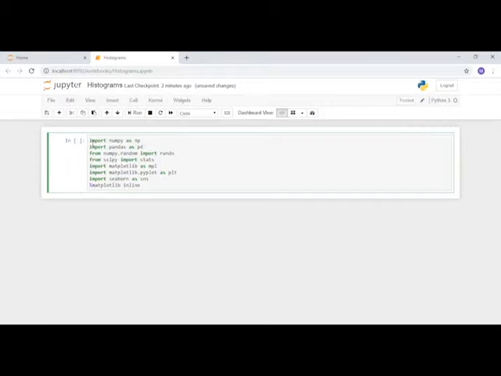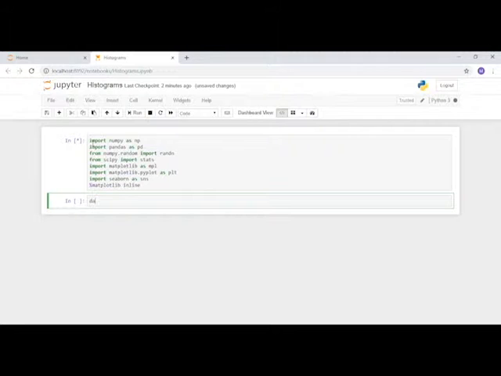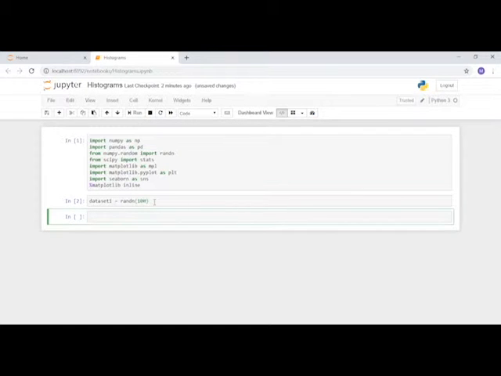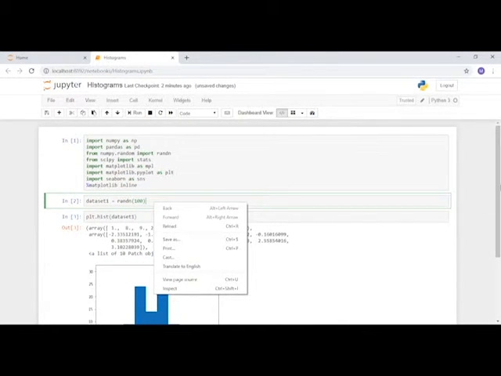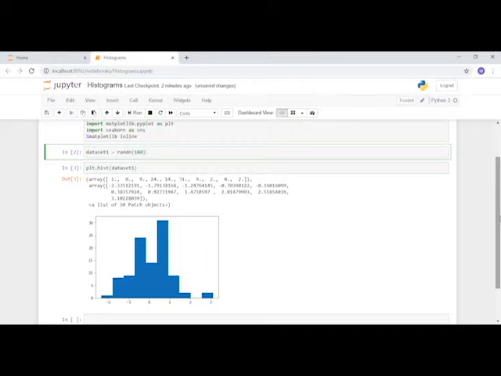Alright, so now we're just going to show how to make a histogram. So first we're going to start, obviously, by importing our libraries. And then we're going to generate random data as we did with the box plot. And as with the box plot, it's a fairly simple line of code to create a histogram. Just put dataset 1, which is our randomly generated data, and then it outputs a little histogram for us.